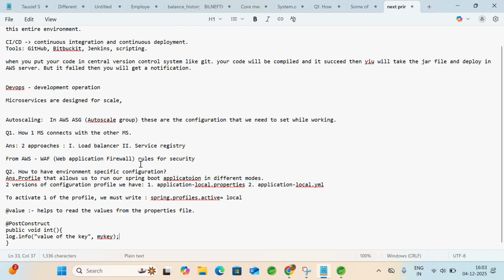So this is how we can have the environment specific configuration, whatever environment we want to work upon, and it should be the same for the whole project. We cannot deal with one service from one environment and another from another environment. All the services must be in the same environment to work with.